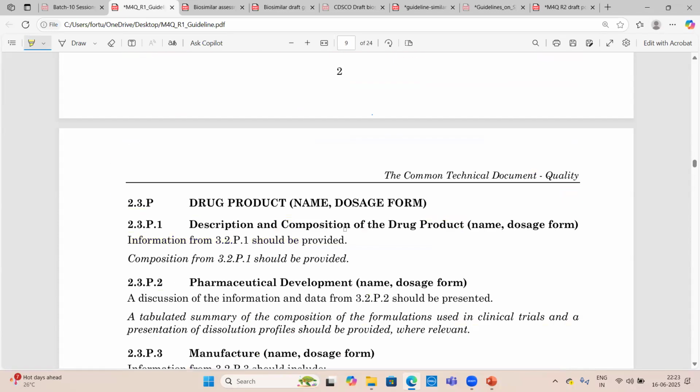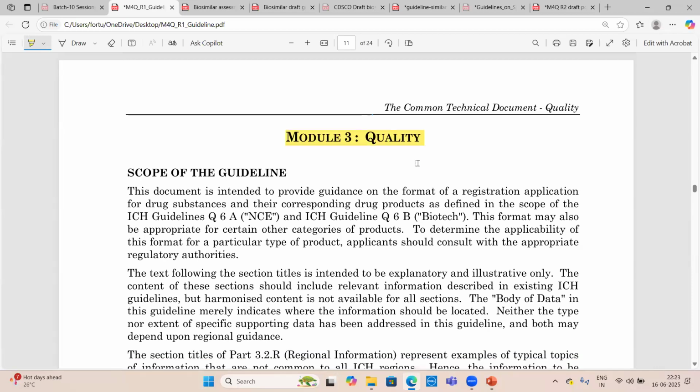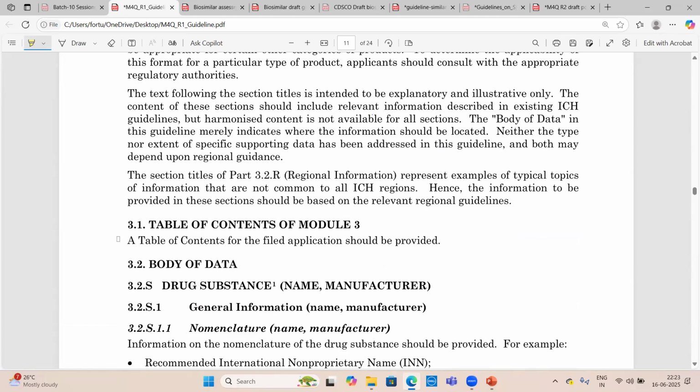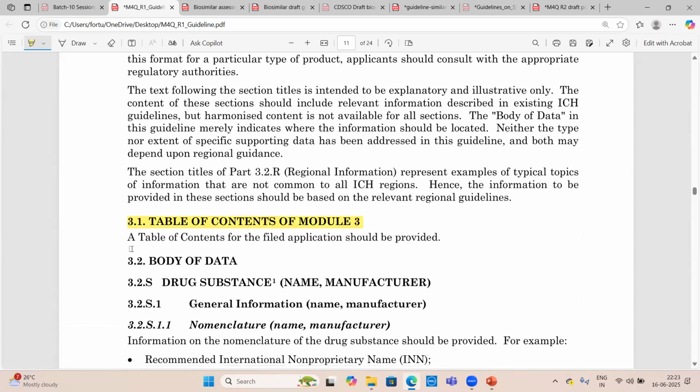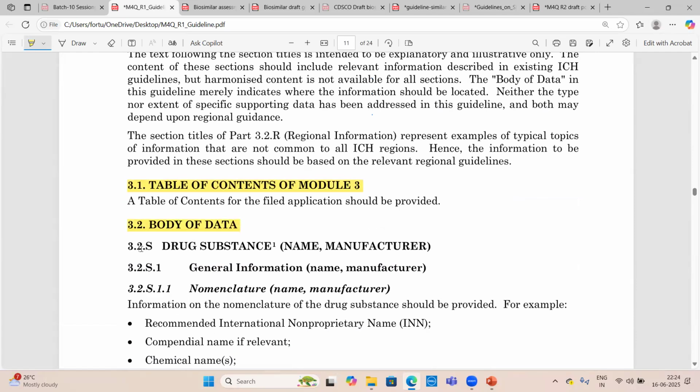When you enter into Module 3, that is the quality section, which is required to talk about R&D till commercial. Module 3 has 4 parts. When I open 3.1, TOC is generally called the table of contents, and 3.2 is the body of data. This body of data has 4 parts. In that, one part is the drug substance. 3 stands for Module 3, 2 stands for body of data, and S stands for drug substance. So the complete drug substance information is to be drafted in the dossier.